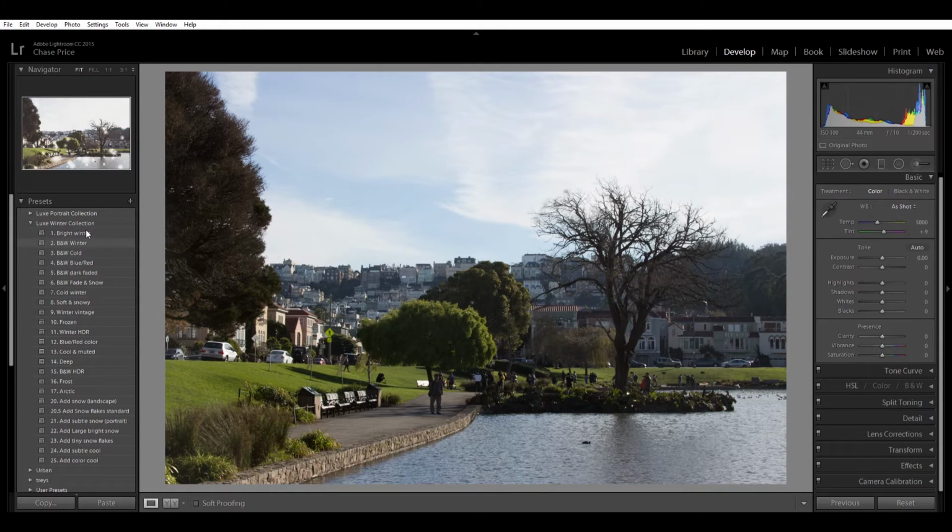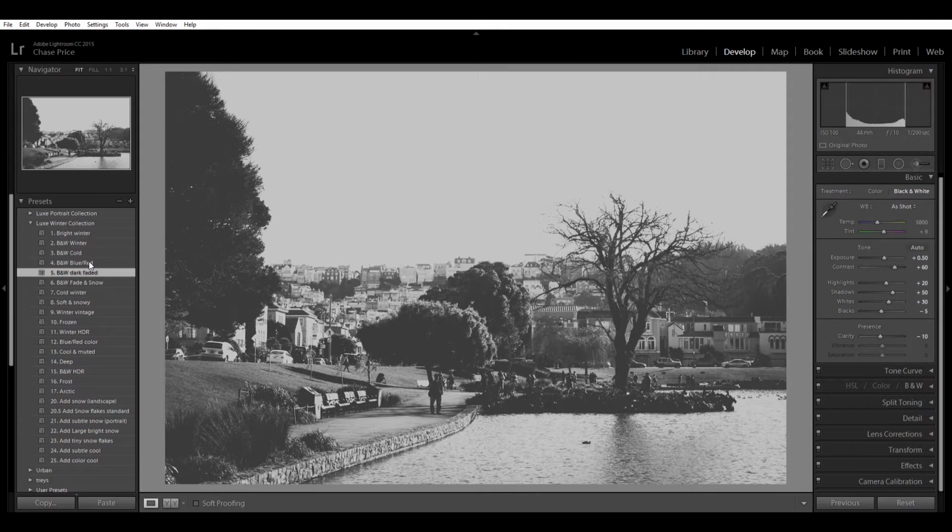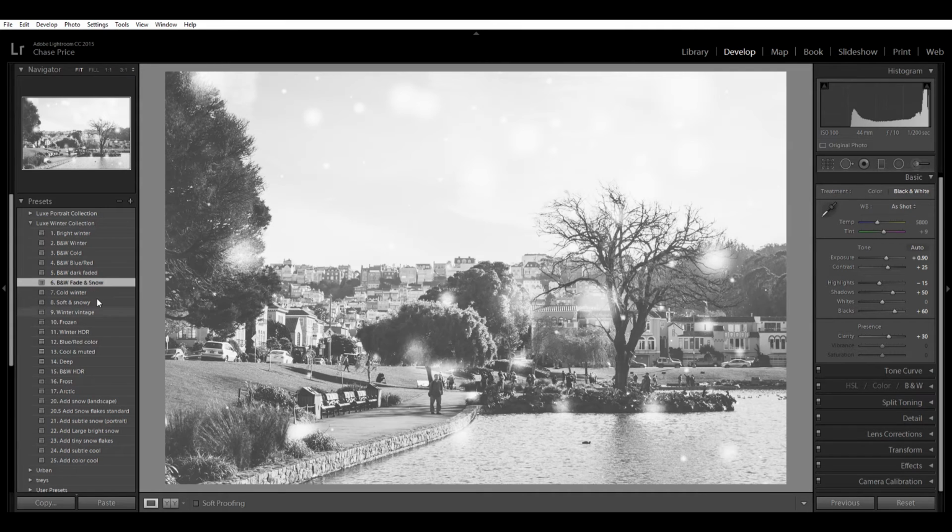And a quick way to do that is to use some of these black and white presets. I'm just gonna start clicking through some of the black and white options over here. And you can tell it instantly gives it that kind of winter feel. It looks way colder. I do like this black and white faded look. I also want to add some snow. So they do have a black and white faded with snow option. And that's what that looks like.